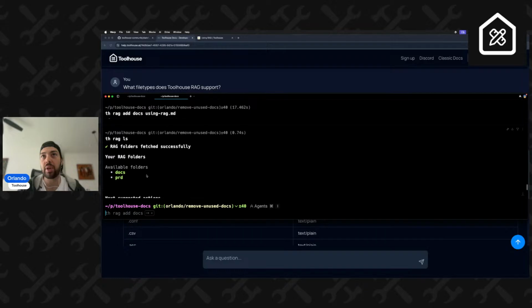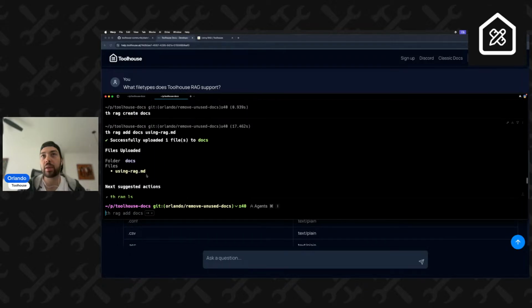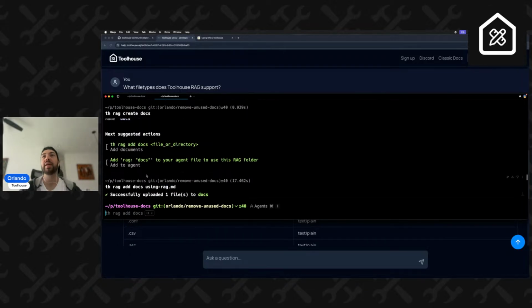Or if I go up here, there is a really nice command, which I'm really proud of. It's the next action command. And that tells you what you should do next. So here it's suggesting, if I want to use this folder and give knowledge to my agent, then I should just add this line to my agent file, my Toolhouse agent file.